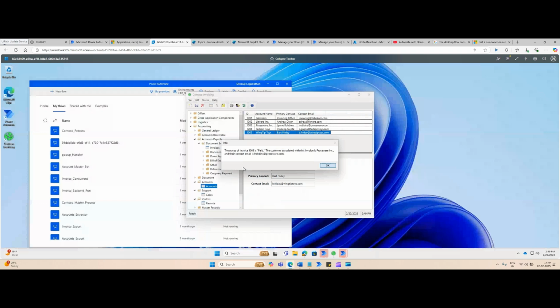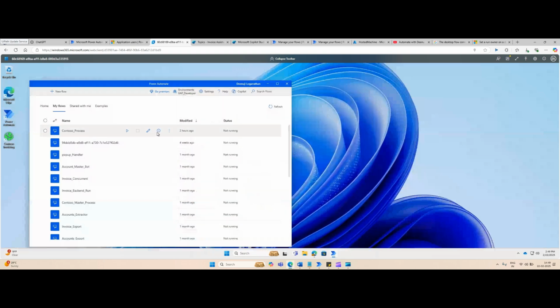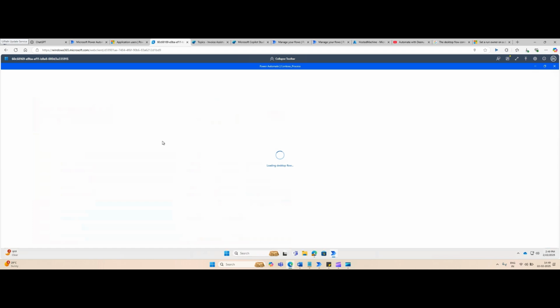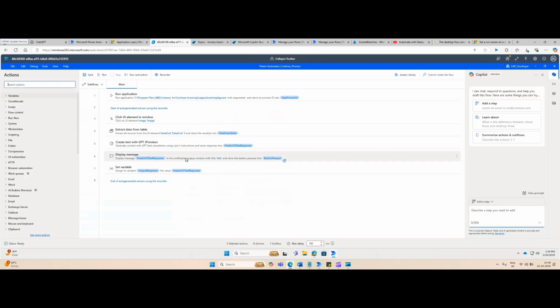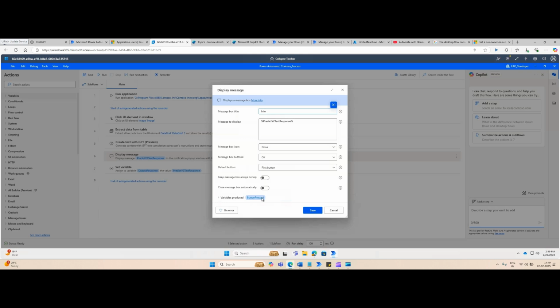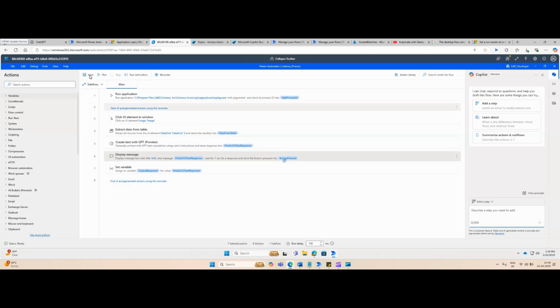Okay, so the problem is I added the display message in that Contoso process. What I will do is change the code a little bit here. Whenever you interact with the GPT action, the next action should be a display message to validate the response. So that is why I included this display message, but it is blocking the overall functionality right now. So I'm just closing this. Okay, this is fine. I just click save.